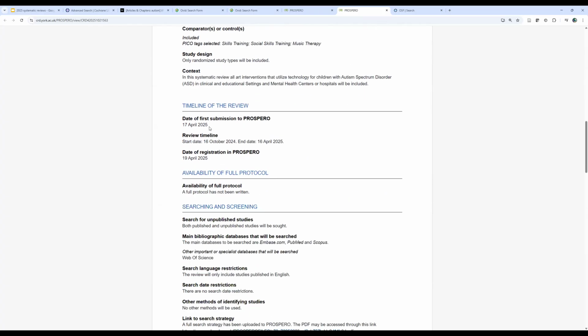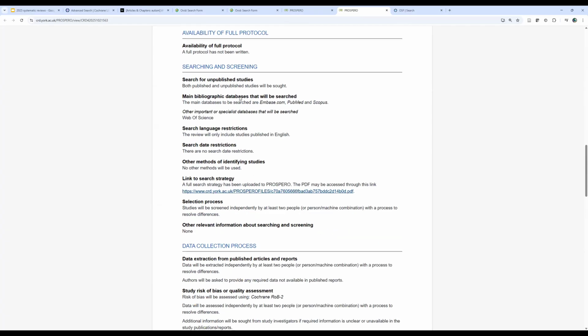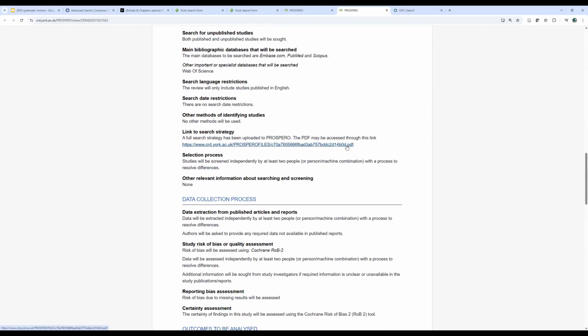You can see they submitted to Prospero in April of 2025, although they did start it back in October of 2024. The end date is April of this year, although they might not have updated it. It might still be ongoing, and that's the date they hope to finish it. And then you can see their searching and their screening criteria. They've linked to a PDF so you can see what their search strategy is.